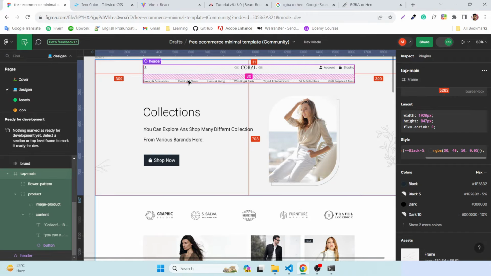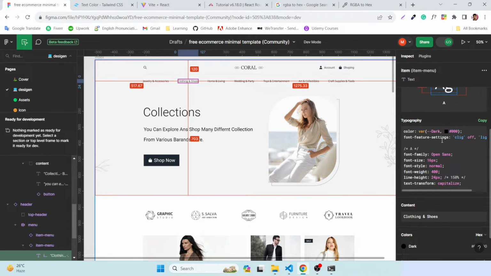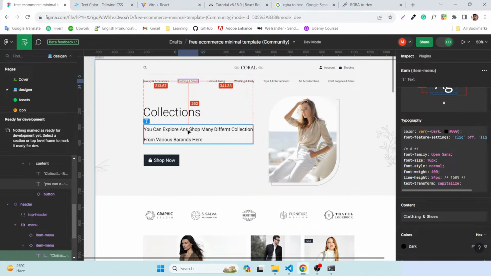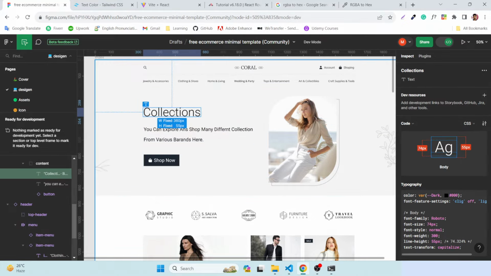Now let's check what font it uses. If you click any of these, you can see this is Open Sans, and if you hit here we have the Roboto font. Here we have the Roboto font. If you hit this one, you can see that actually most of the time we use the Roboto font here. So use the Roboto font for these projects.